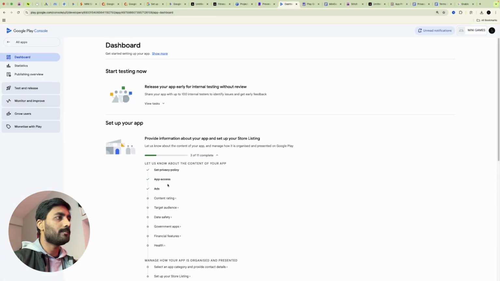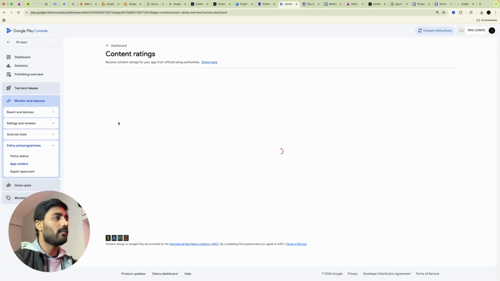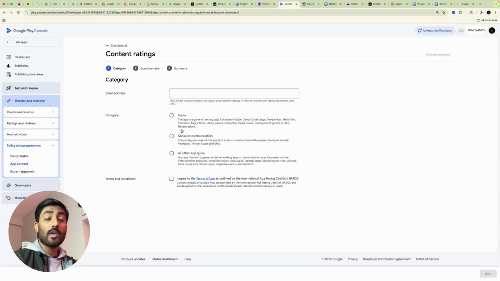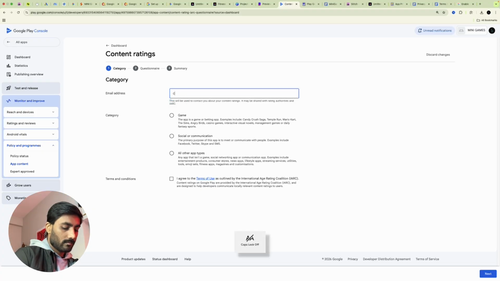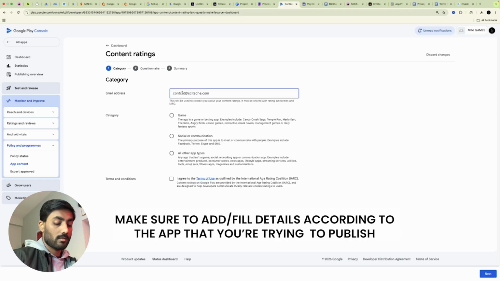And again go back. Content rating. Now you need to select a questionnaire. You need to provide your email ID over here, so I'm providing my email ID. Okay. And as it is a game, I will select game.